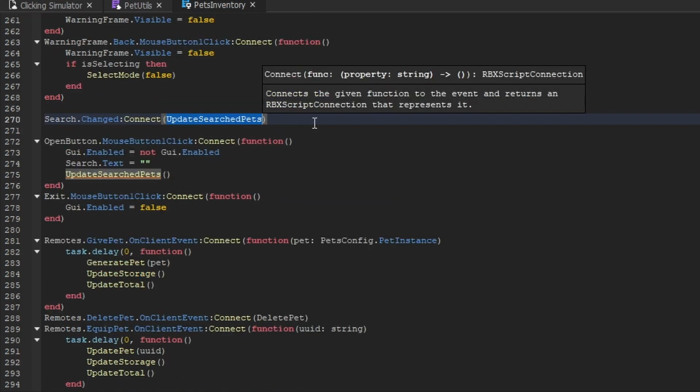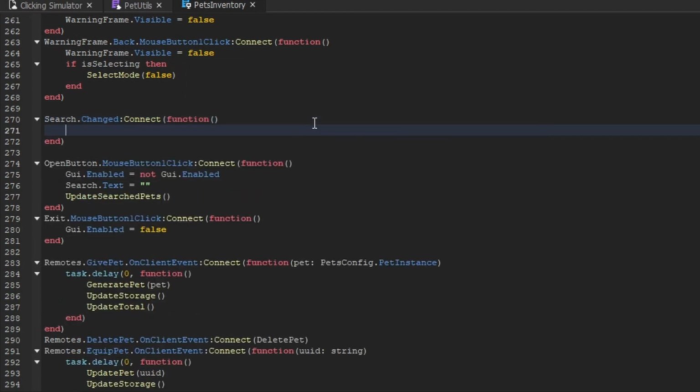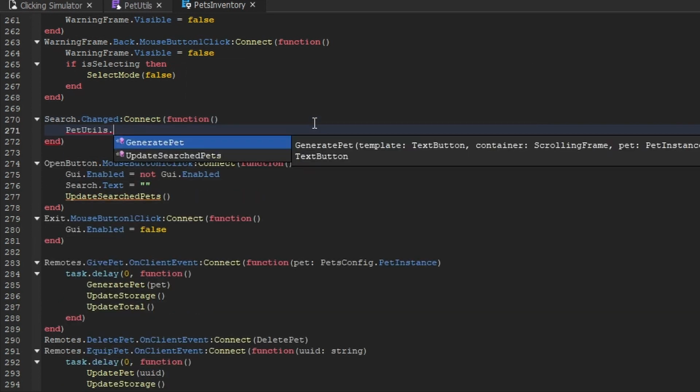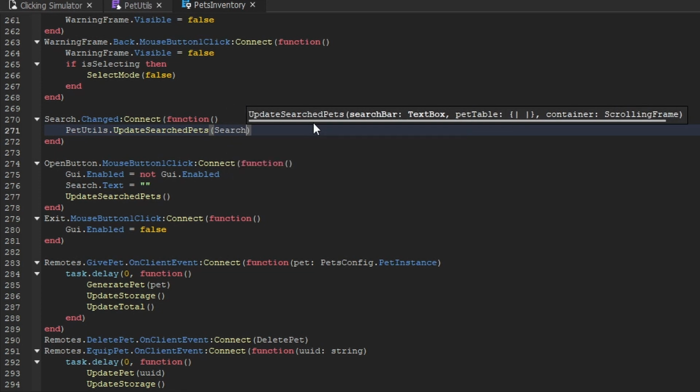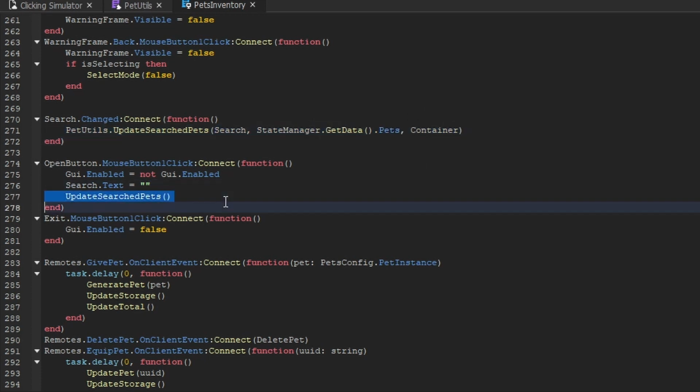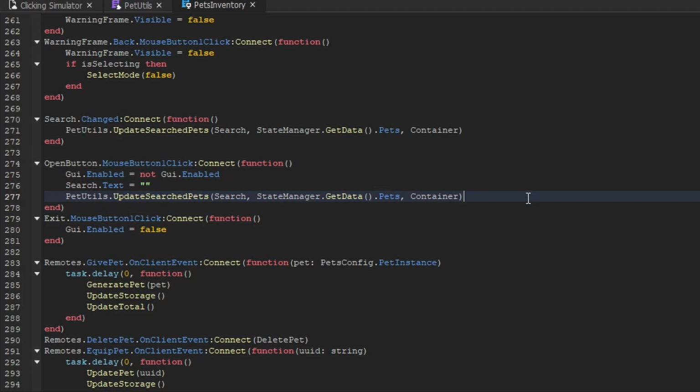So coming down to search.change, we actually want to create an anonymous function inside of here. And then we can call the PetUtils.updateSearchPets. We're going to pass through the search bar, and then we'll pass through the table of pets that we want to look through, which is going to be the pets inside of our state manager. And then we'll also pass through the container as well. And now that we've done that right there, we can just copy and paste that right here. And now that function is all good to go.